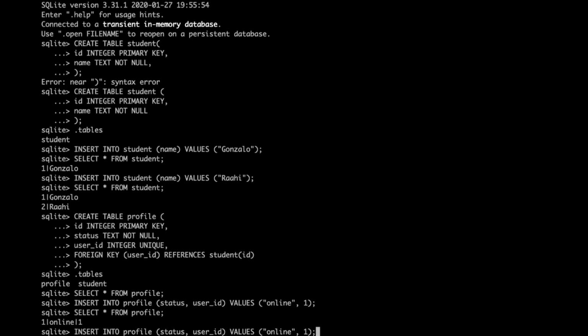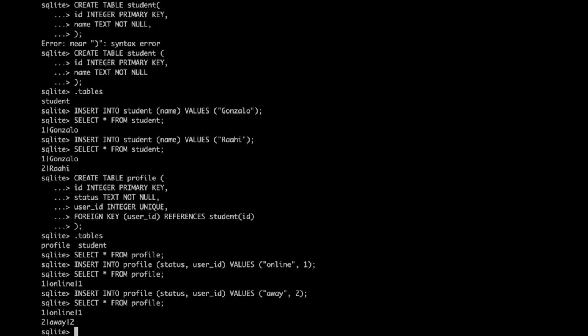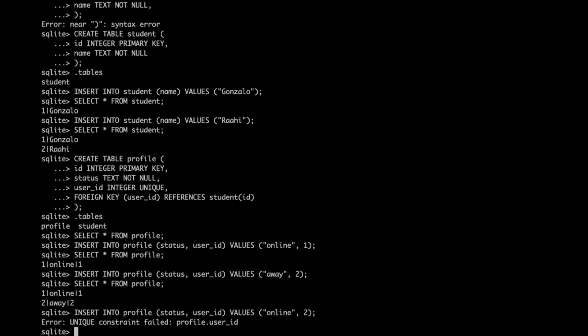We'll do the same thing for Rahi. So this one's going to be away, and then this will be 2 for Rahi. So if I check profile again, I now have my status and Rahi's status. So let's say I want to insert Rahi again, but let's say he's online now. If I do that, I'm going to get an error because you can't insert 2 entries into this table with the same user ID because of the unique constraint that we put.